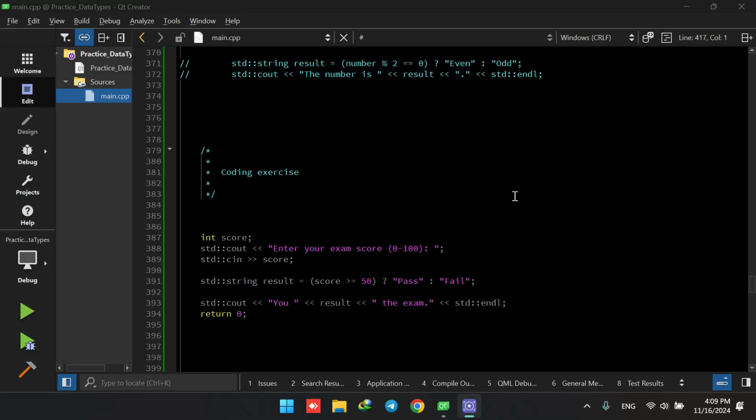Hi, welcome back to another coding exercise. In the previous lesson, we discussed how we differentiate the ternary operator from normal if-else condition statements. In this lesson, we are giving you another example. So here, we want to write a program that takes a score from the user, and the number is something between 0 and 100. So if the number is larger or equal to 50, return pass.